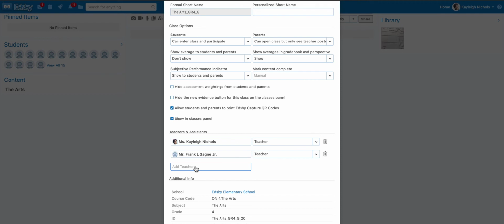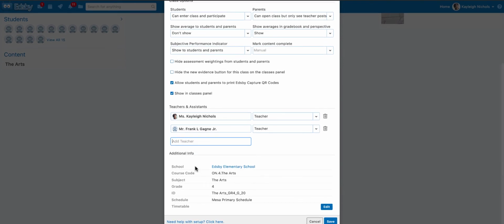Keep in mind that when you add a co-teacher to your Edsby classroom, that they see all assessment and all notes and everything posted in the classroom. And when you're finished at the end, click the blue save button at the bottom of the screen.